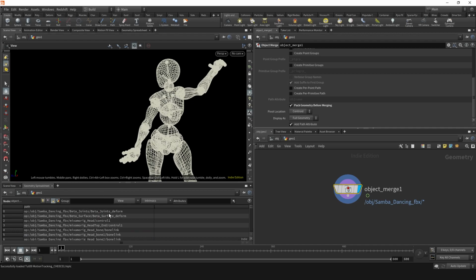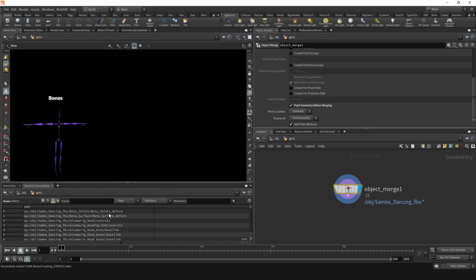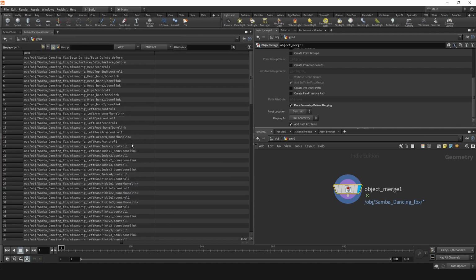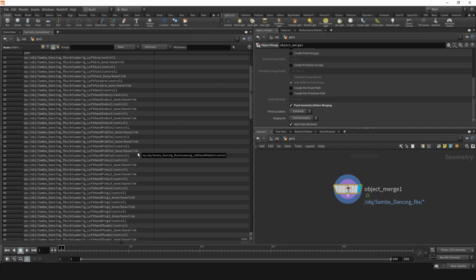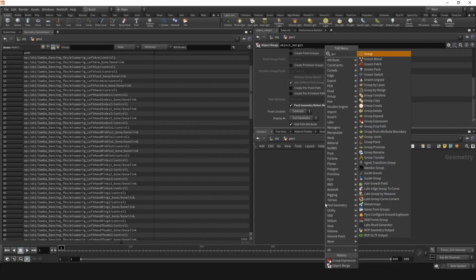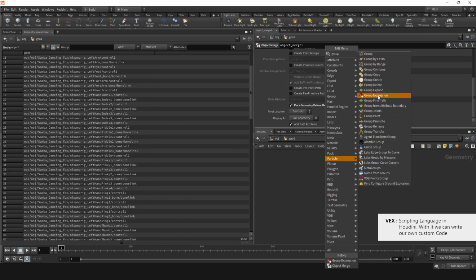As first step, we need to split the animation by its bones, joint points and mesh. The path attribute is telling us the name of each piece. We can use this to form groups with matching names. We take the Group Expression node, which allows us to simply create groups with a VEX expression.